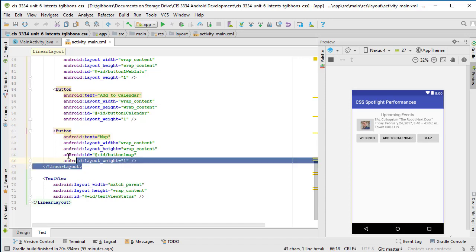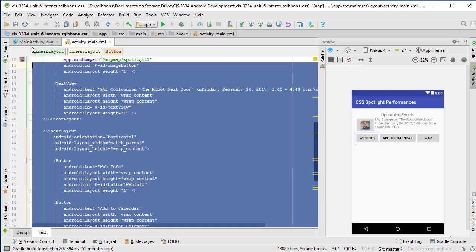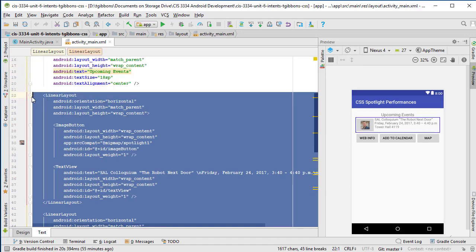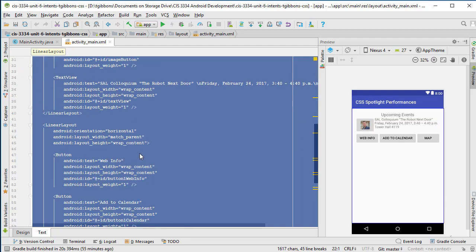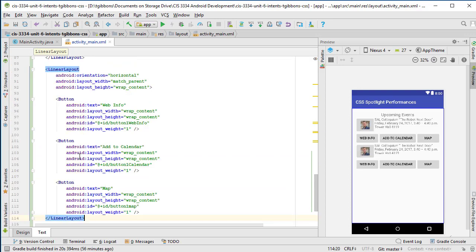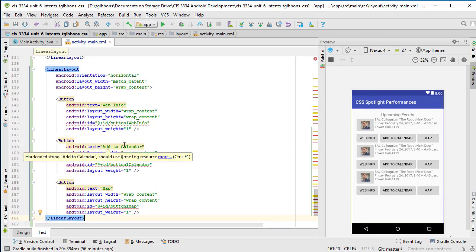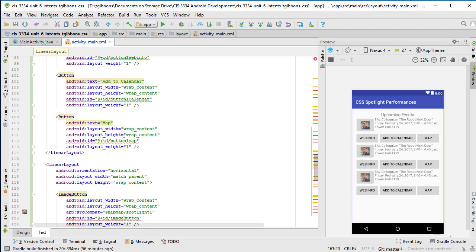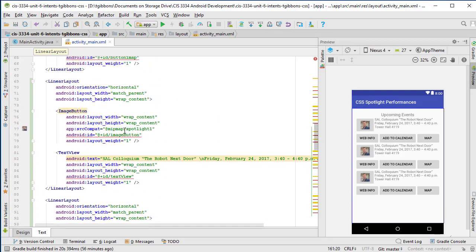I'm going to just duplicate these linear layouts. So again, I'm just going to highlight this text here, copy it, and paste it in here, and then paste it again for this. Now I've got to watch some of the IDs. I want to set up different IDs for everything.